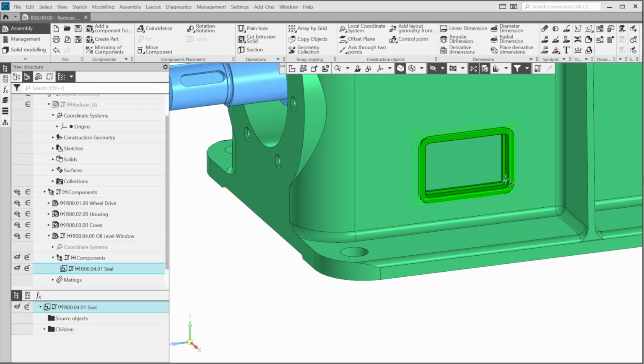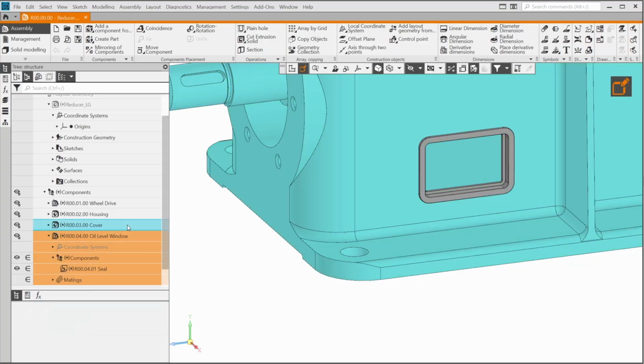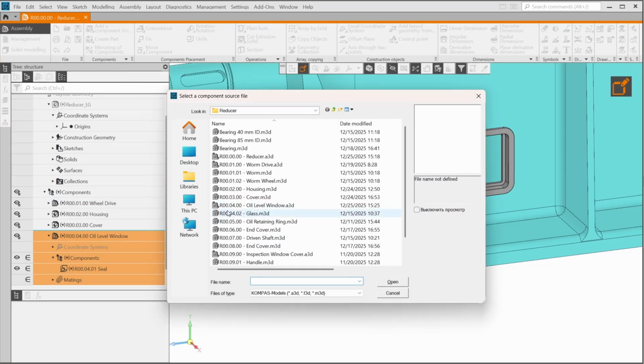Note that the file save request has not appeared because a local part is saved inside the model file where it was created. Next, edit the oil level window in place. Start the Add Local Part from File command. Open the glass file.